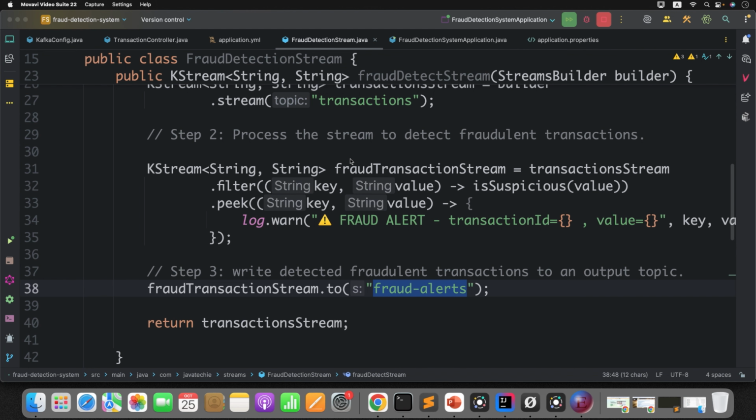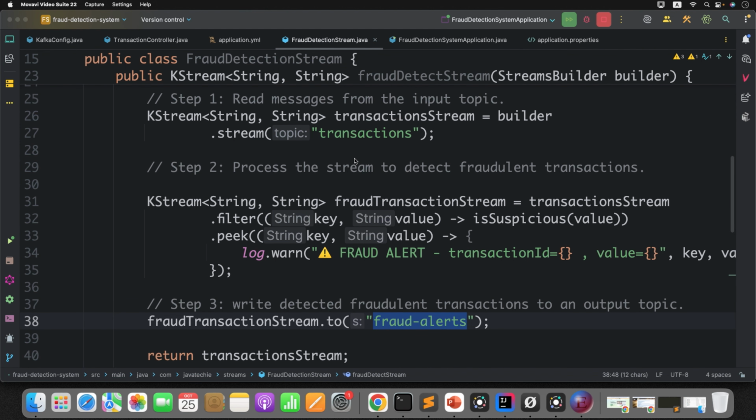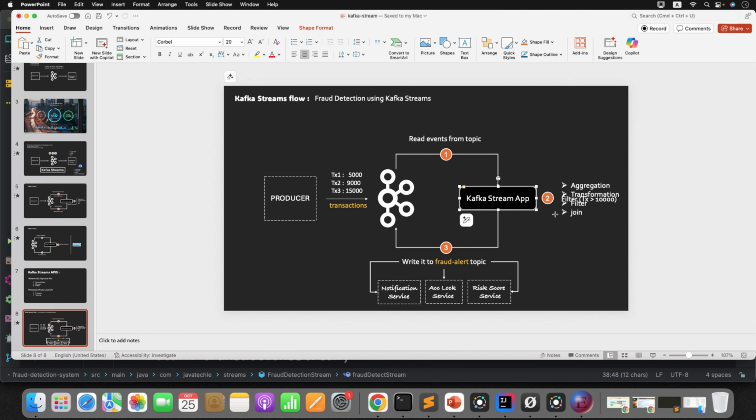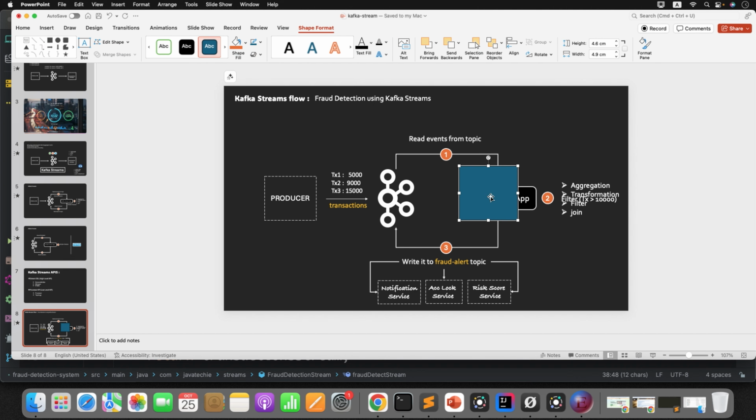I believe you got some context on the Kafka Streams basic flow. Now you might have a question: why do we need this Kafka Streams application? I could simply create a consumer application that listens to this Kafka topic, filters out all the transactions that exceed 10,000, then writes them to the fraud alert topic. I can write 3-4 lines of additional code to do it directly in a plain Kafka consumer. Why do I need even this Kafka Streams?